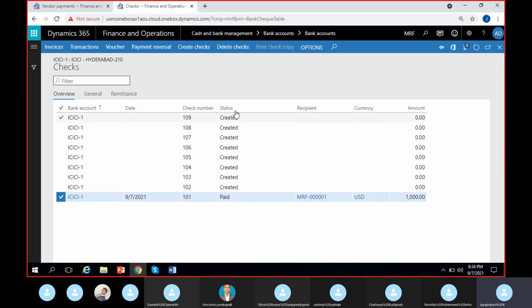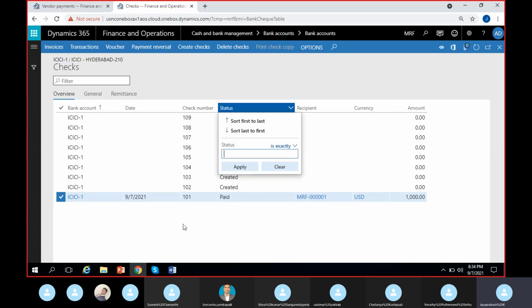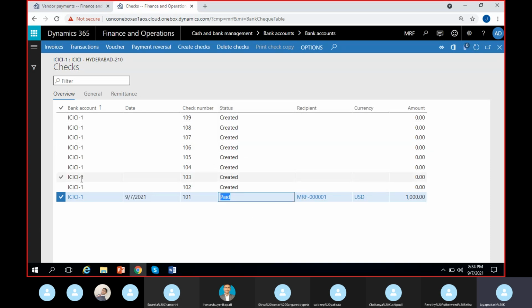You can also filter by all paid checks, and you can print all of them so that you can easily see through which bank you paid, to which vendor you paid, how much amount you paid. All this is there already, right? So you can filter, print, and export this file to Excel easily. We'll try to post one or two more checks and see how they show up.